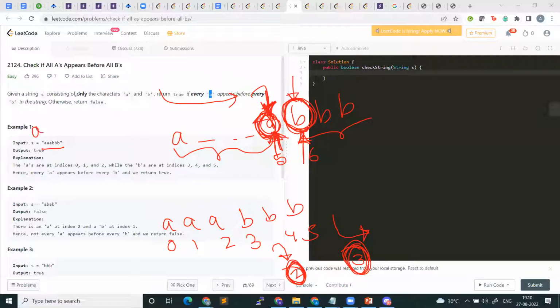Let's take the second example. A, B, A, B. What is the last occurrence of A? The last occurrence of A is index number 2. Dekh lo, this is the last occurrence of A. And what is the first occurrence of B? Index number 1. Dekho guys. The first time B is occurring at index number 1 and the last occurrence of A is at index number 2. So definitely, boss, because 1 is less than 2, you have an A which occurs after an appearance of B. पहला जो B था वो index number 1 पे आया, but the last occurrence of A was at index number 2. So definitely there is an A which is occurring after B. So I have to return a false in this case. Okay? Right? Making sense logically?